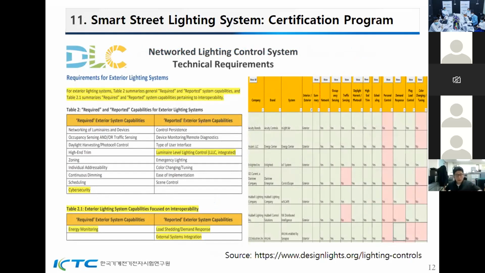In this area, there are already some certification programs, but not so many. An example of such a certification program is DLC, the DesignLights Consortium from the US. They certify network lighting control systems. You can see the requirements in two categories: one is required and the other is reported. Required means a mandatory one, and reported means the optional one.